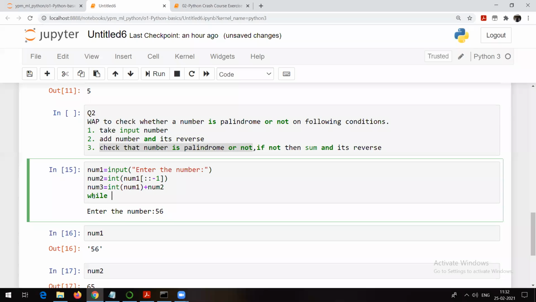So what I am going to do is check what the addition is. The addition is in num3, so I am going to check whether this addition is not equal. While num3 is not equal to the reverse of num3. Here, if I want to show you the reverse as num3 colon colon minus 1, that's also okay. Otherwise you can use the reverse method. That's also possible. So how to take the reverse of num3?